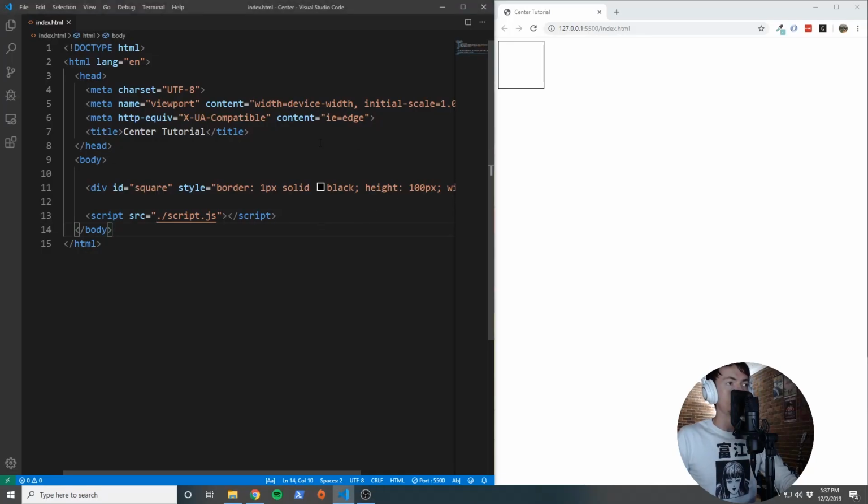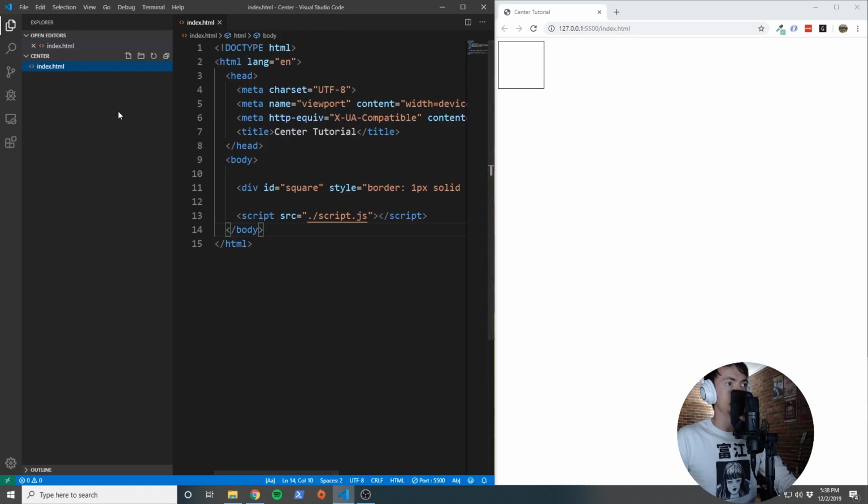All right, guys, what I want to do in this video is show you guys how to center items both vertically and horizontally using JavaScript. Let's get started.